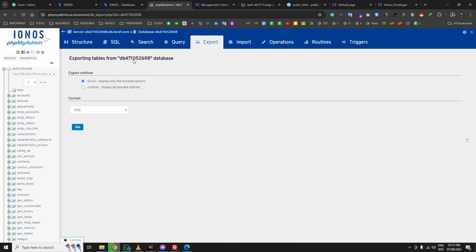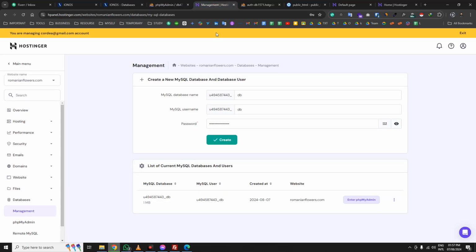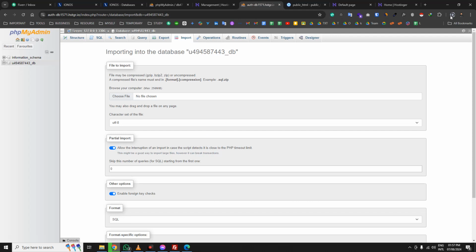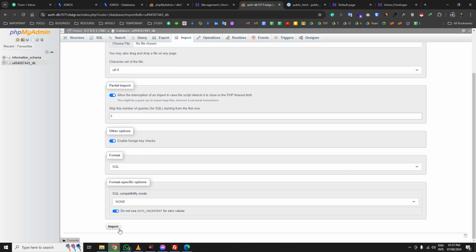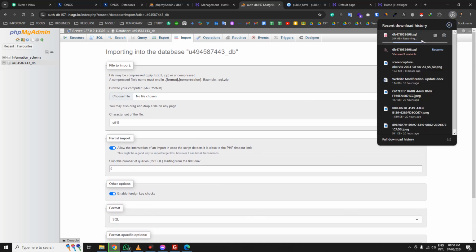Okay, so you see here, this is phpMyAdmin, IONOS phpMyAdmin. From here I downloaded this database file, and this one is Hostinger phpMyAdmin. Now we have to upload this database file. Okay, I click on the database and then import. We exported, now we have to import. After downloading this database, you just choose and click on go, click on the import, and our database will be imported. Maybe it takes much time, so I don't think I can show you in this video.